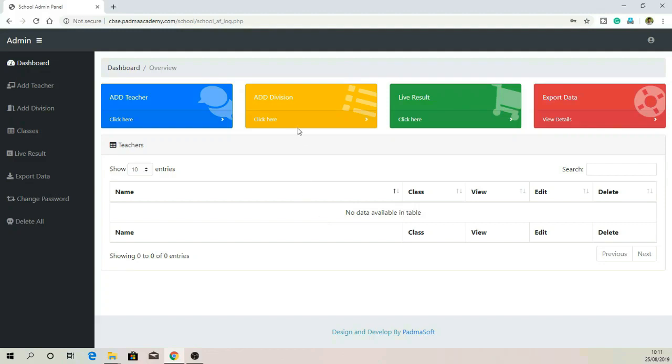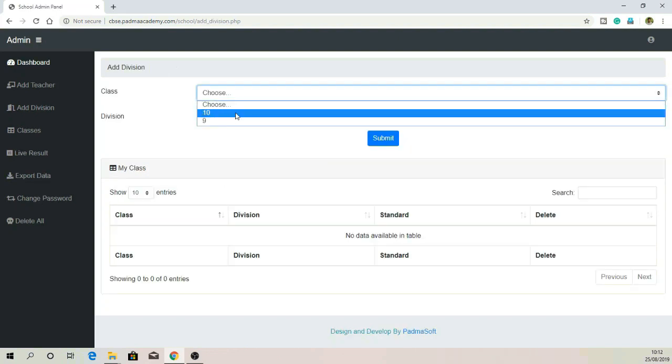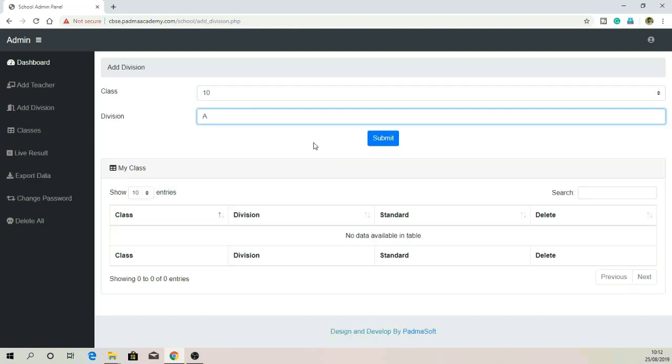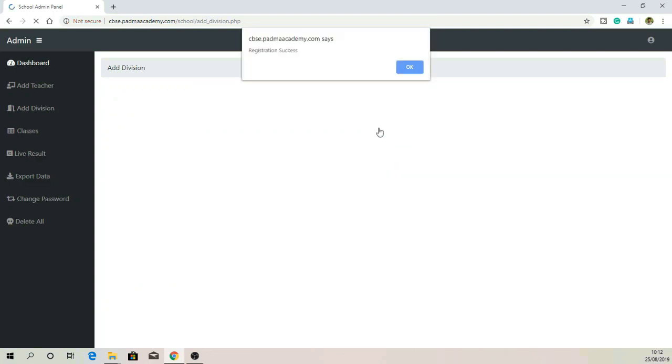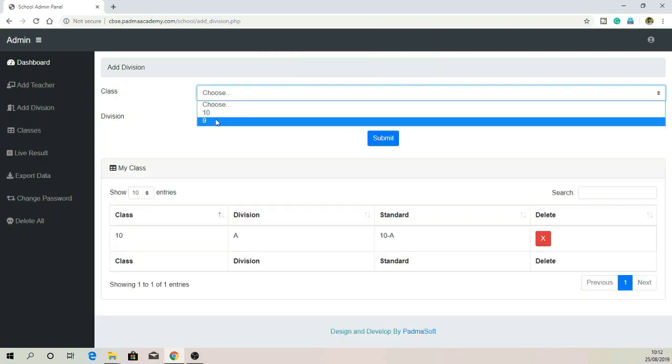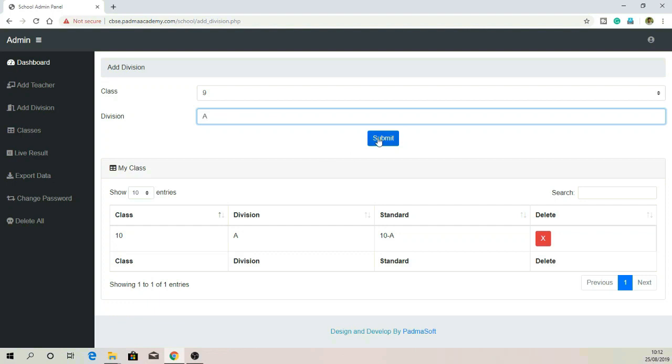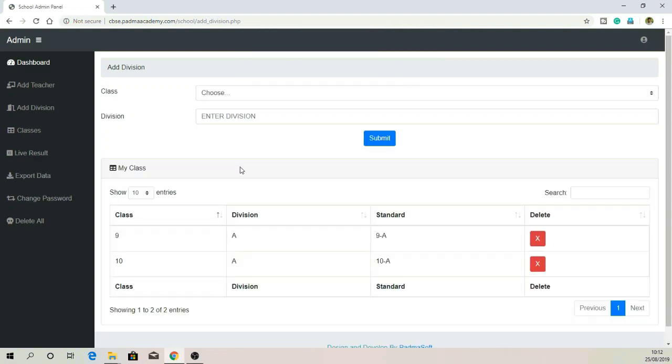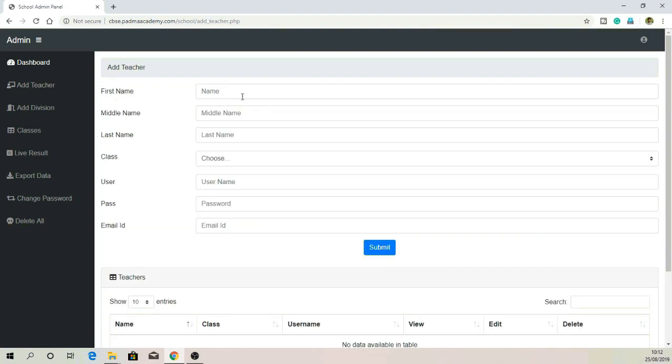From school panel you can add division. Let us add one division as 10th A. Submit. Registration successful. Okay. And 9th A. Registration successful. Both the divisions are successfully added over here. Now you can add many divisions from school panel as per your requirement. Then you can allot teacher to that division. Only one teacher can be allotted to a division.